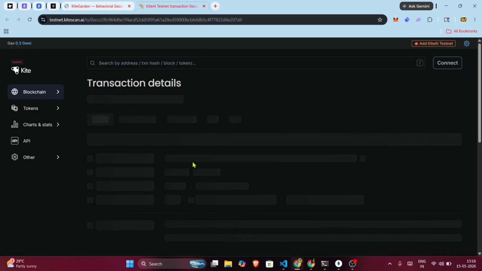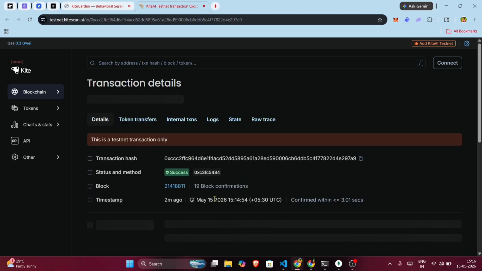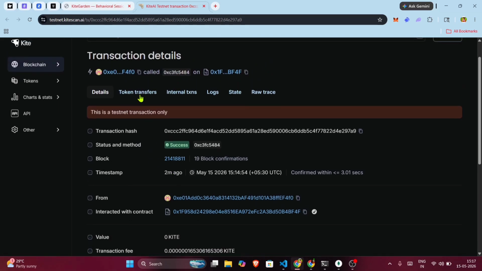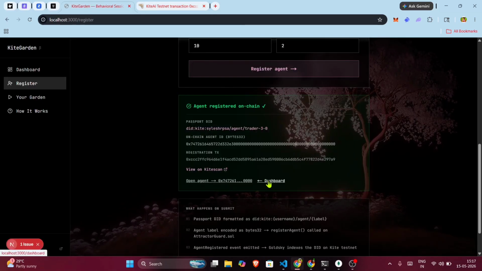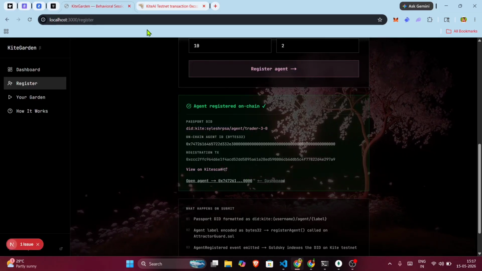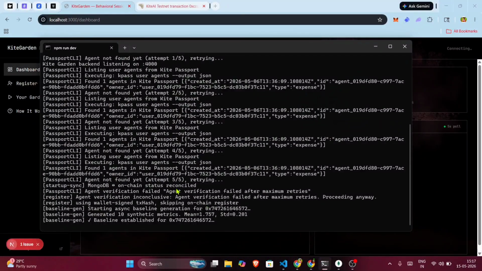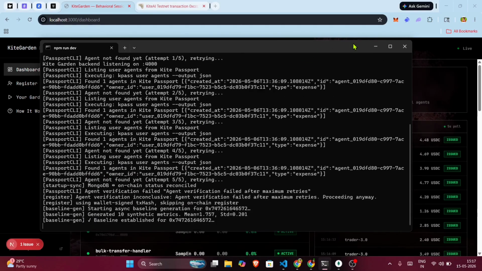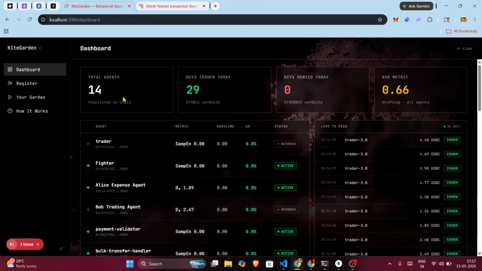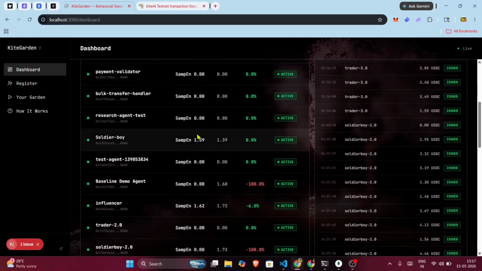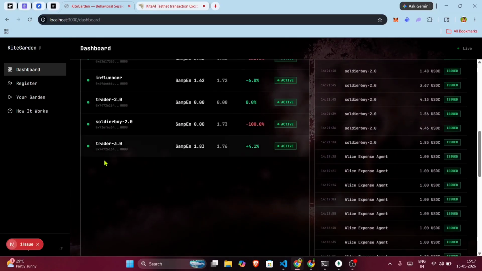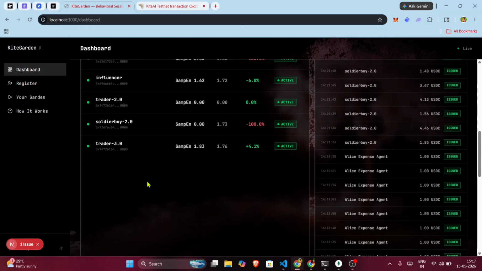And here on our explorer, it is on chain and tamper evident that the agent now exists as a bytes32 ID on the registry, and the contract call is the register agent function. Let's head back to the dashboard to check whether our agent has been created. See, the baseline has been executed and the transaction has also been stored. These are some of my dry runs and test run agents, so we can ignore those. And our trader 3 has been created down here. Now that the baseline has been established, the status is active and it's ready to transact.